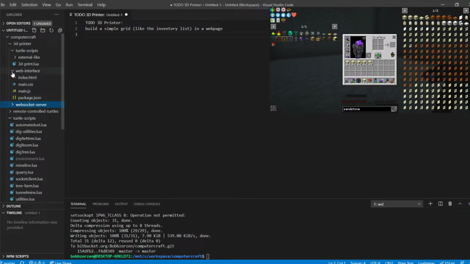WebSocket server, 3D printer. Okay, so what I want to do now is I want to work on the web interface to generate a JSON file. And then once we have a JSON file, we can work on a WebSocket solution to send the JSON file remotely, like load it onto the computer remotely.